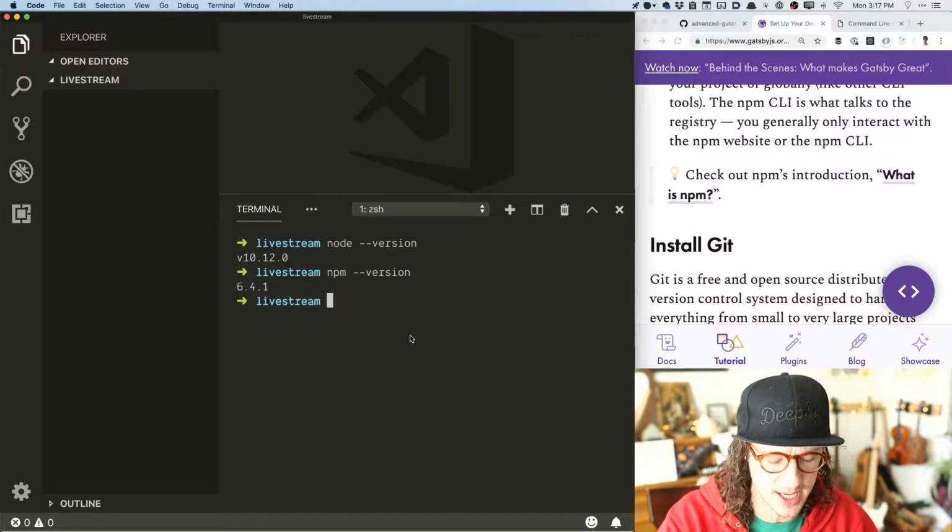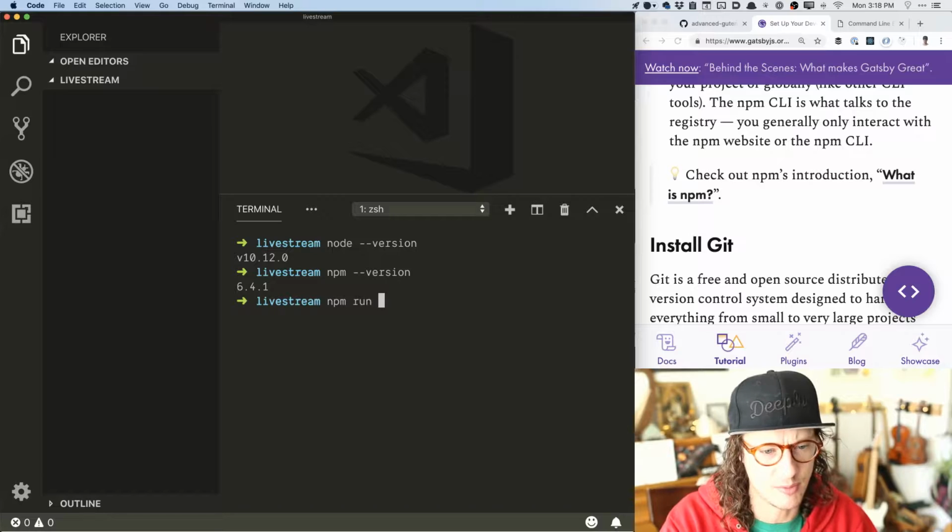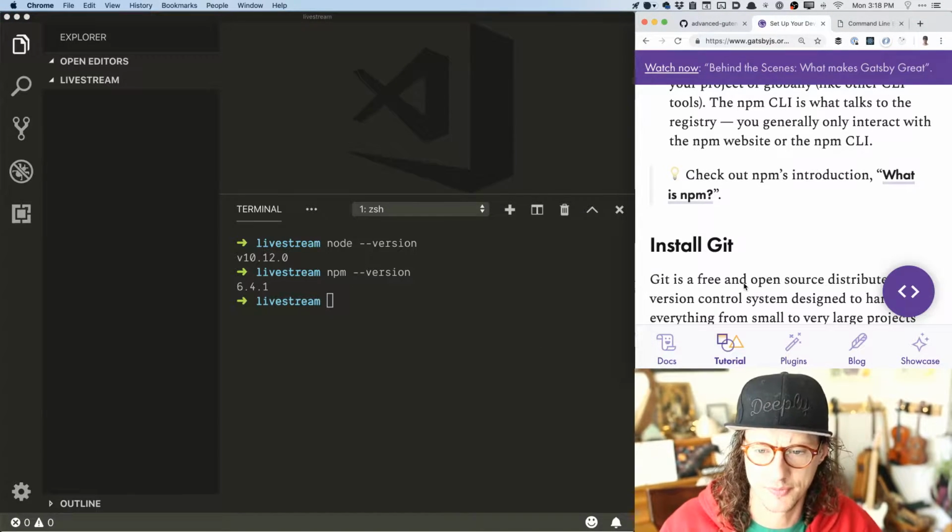Again, you're not going to need to type much. You'll type like npm install. You might type like npm run or npm build. It's going to be pretty simple commands that you're typing.